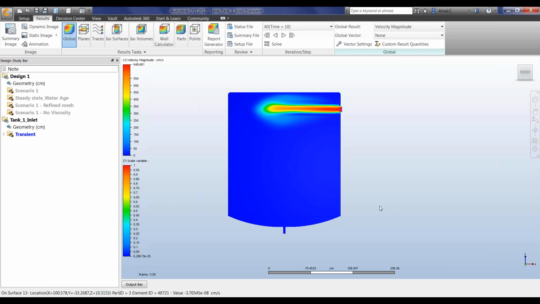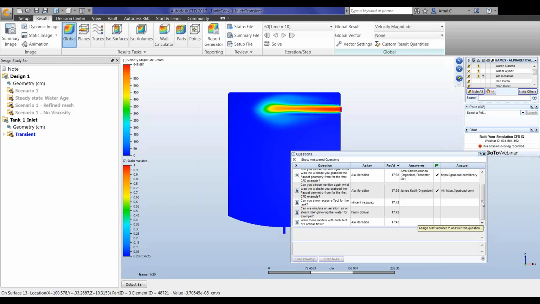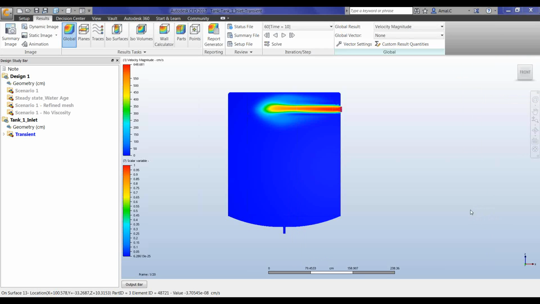All right. Another question was, were these models run as turbulent or laminar? I believe they were run as turbulent. I know mine was run as turbulent. All mine were also run as turbulent models, because we have a change in velocity and we have turbulent flow inside our models.